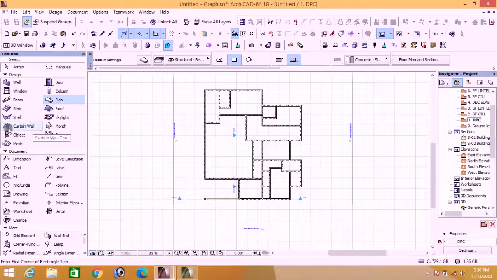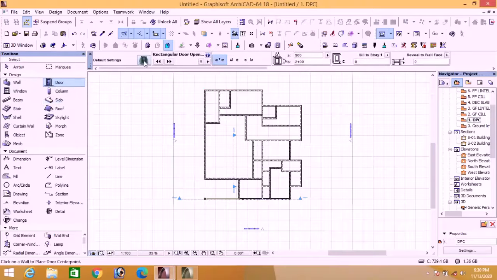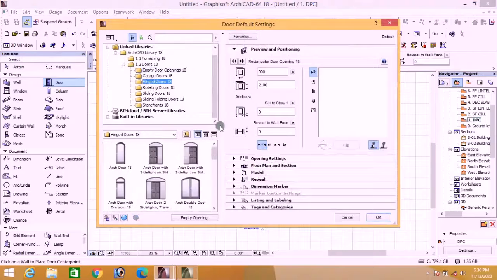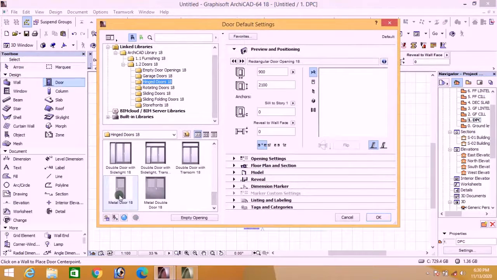Then go to your door settings. Click on door. Of course, we are using external door first. External door. Click on your hinge door. Move down and pick this metal door here. It's a metal door because that should be external door. That should be 900. The height of your door should be 2250. Now let's look for further settings of it.